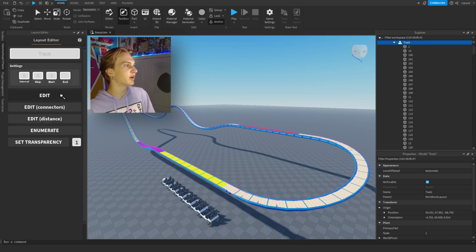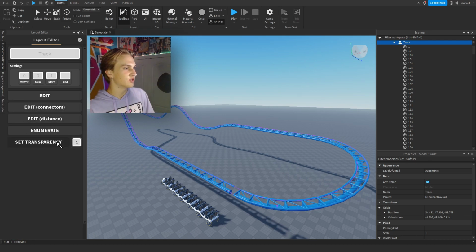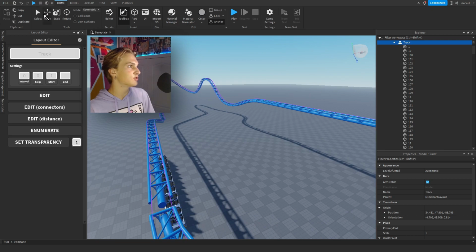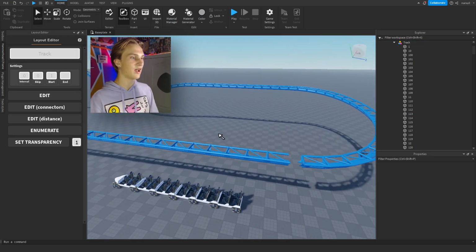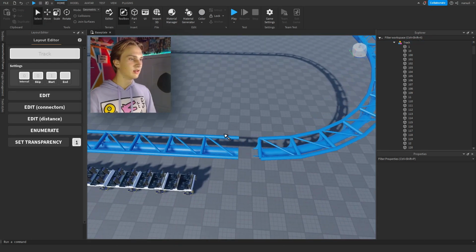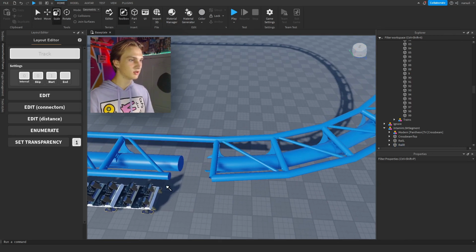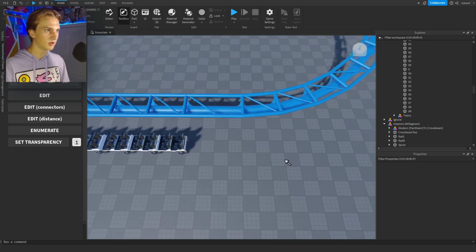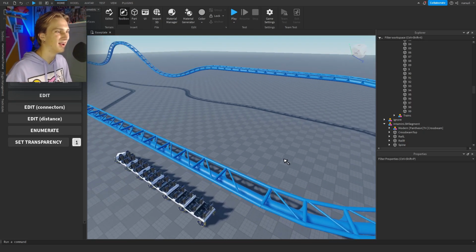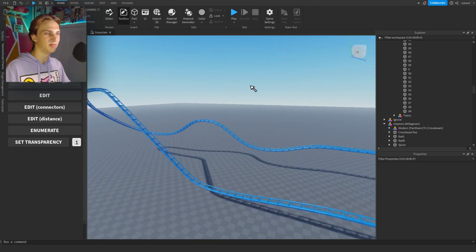I could close this plugin up and just set transparency to 1 for the track. So now the track is all transparent and I have my coaster track right here. Now with these pieces here, I'm going to extend it. There we go. It looks so bad, but I don't really care. I'd rather that be there than a gap.